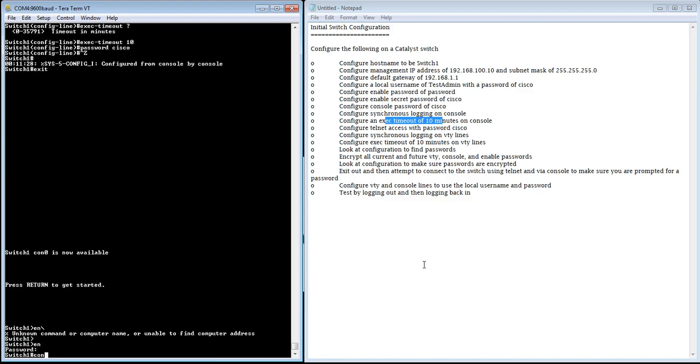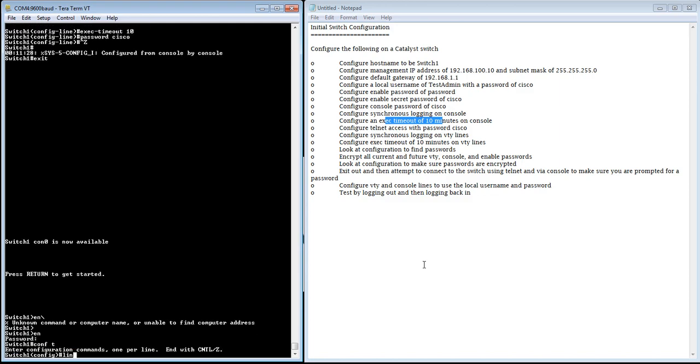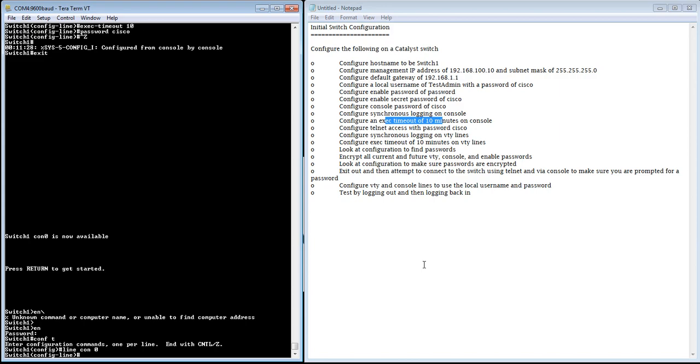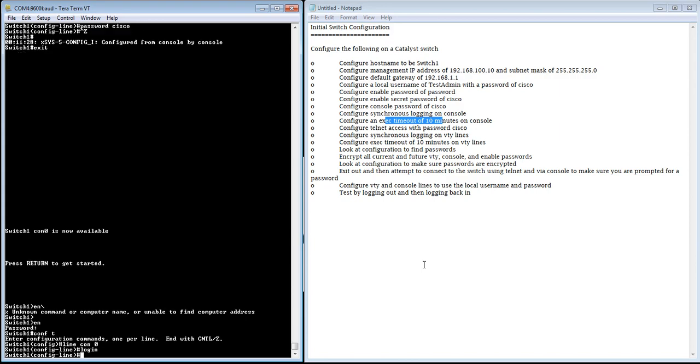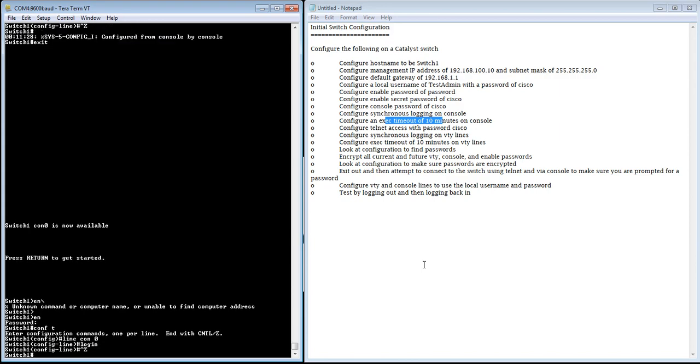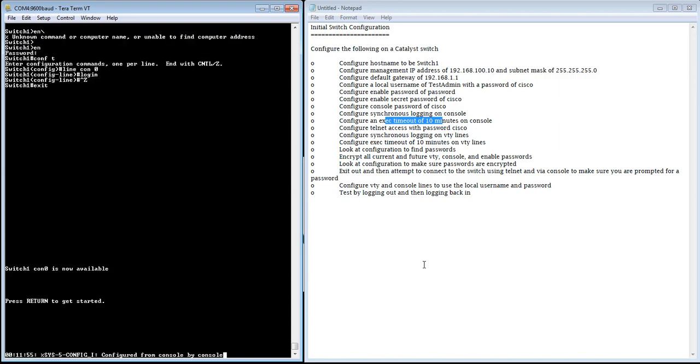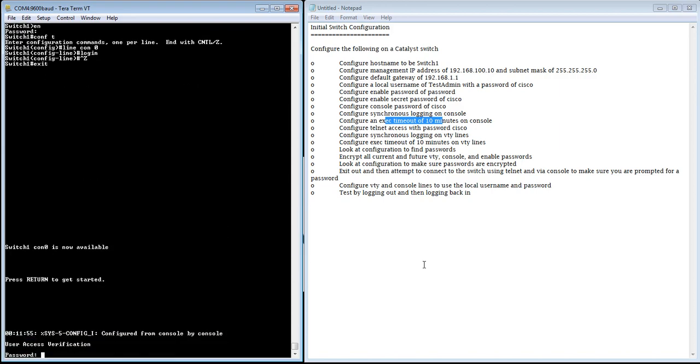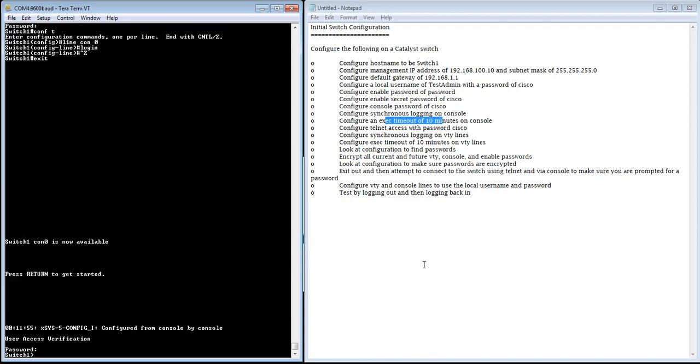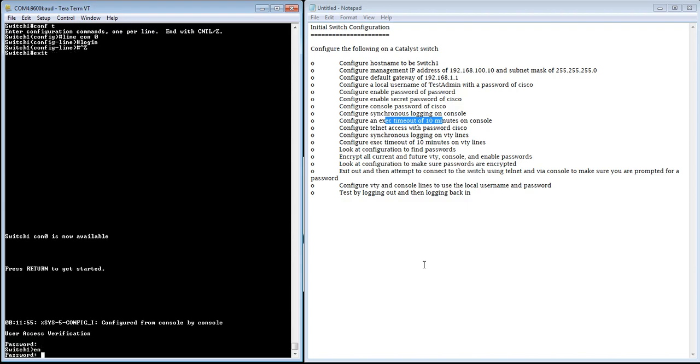So let's go back to configuration mode, and then back into line configuration mode for console 0. The command we want is login, and that enables it. So let's go back out. And here we are, just connecting to our switch. Boom. Getting asked for a password now. So that's our console password is set. Our enable password is set.